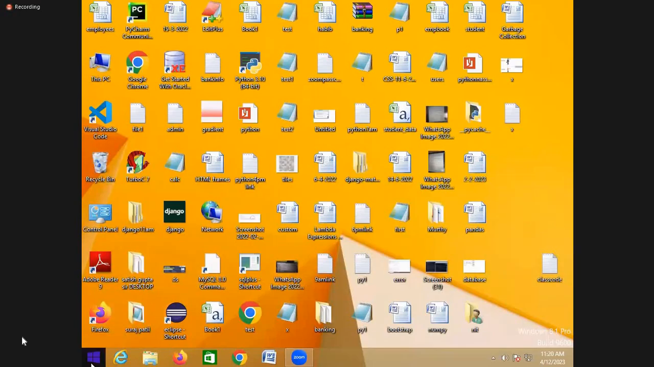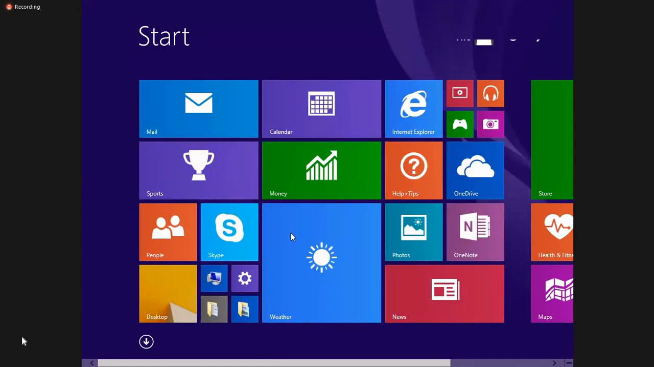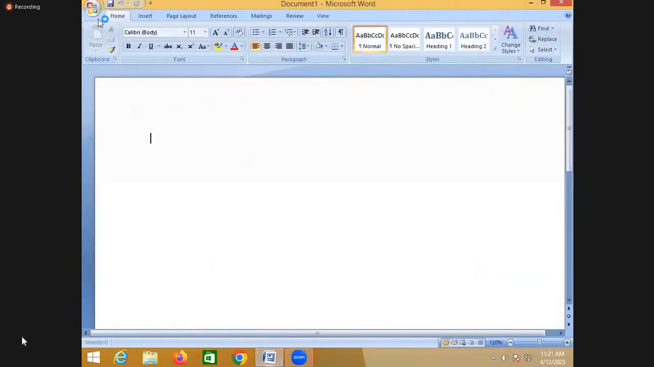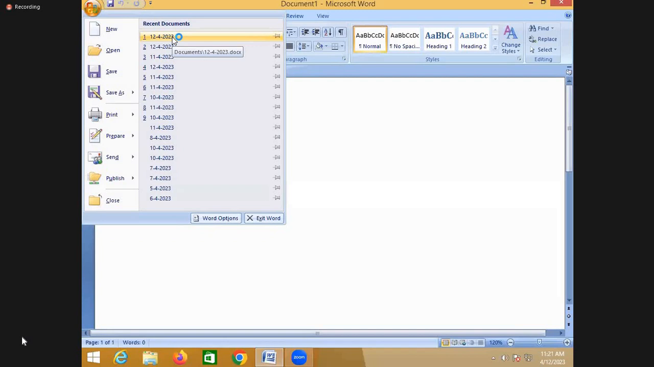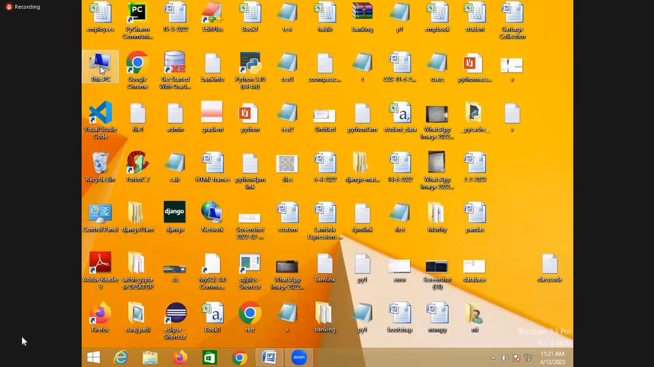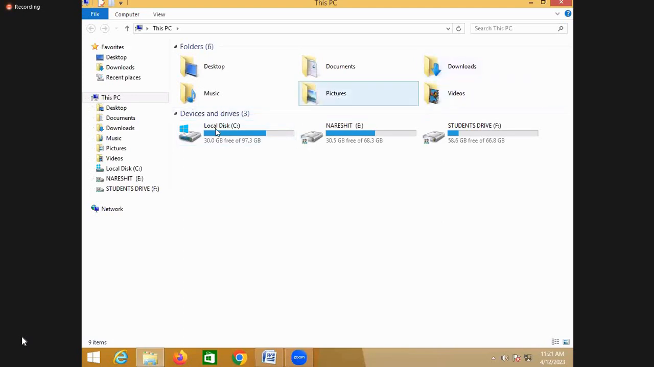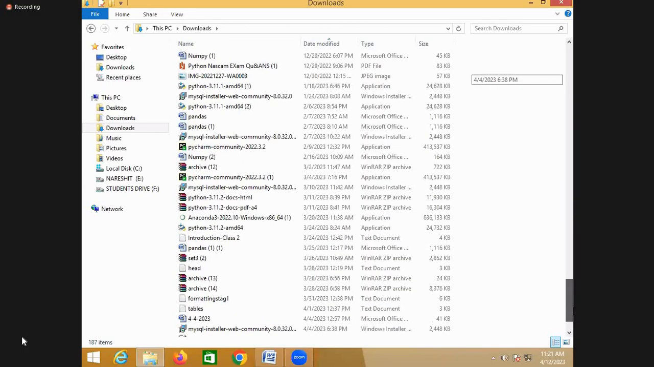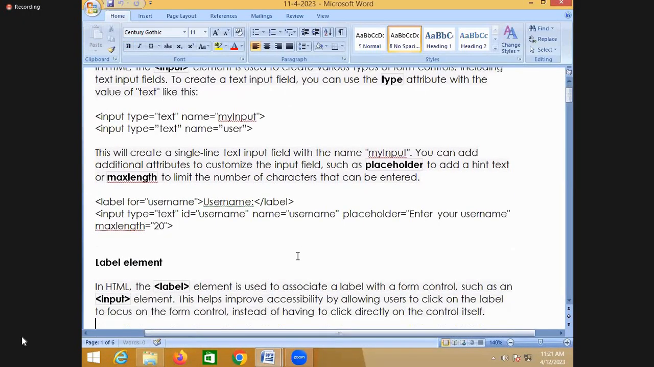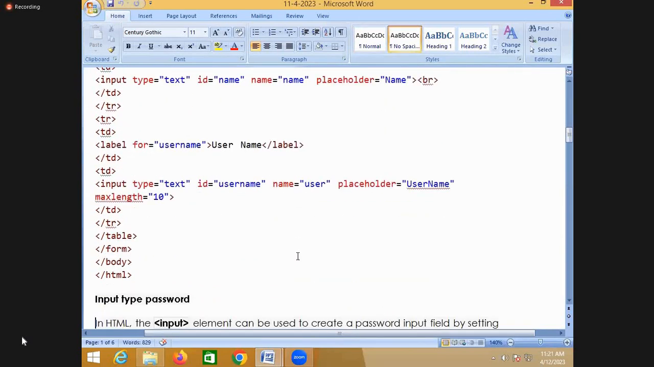So in the previous class we have seen some input types. This is what we have seen: all these elements, the label element, and input type password, and input type number.